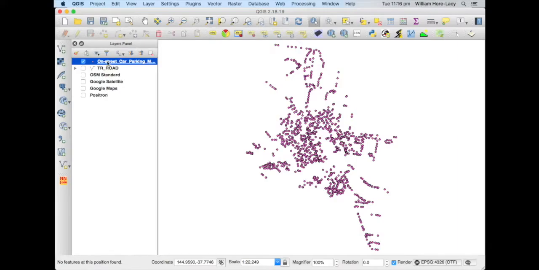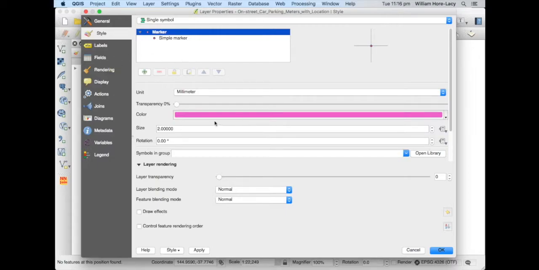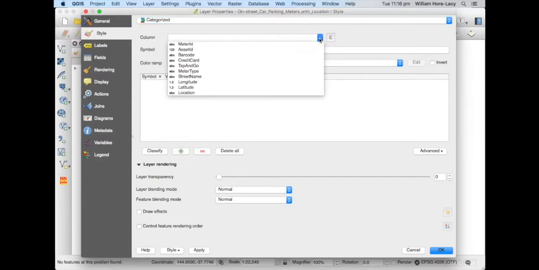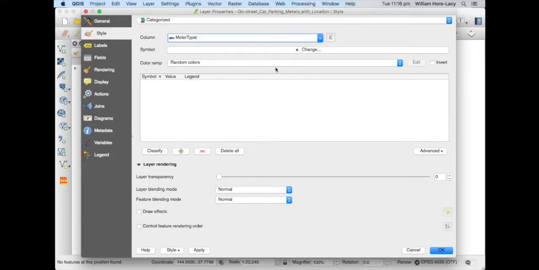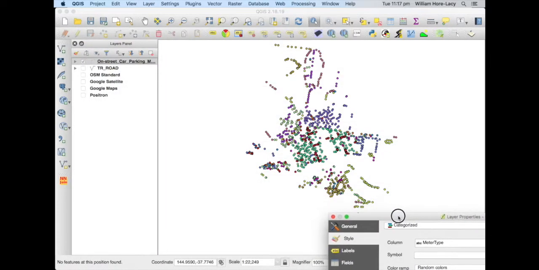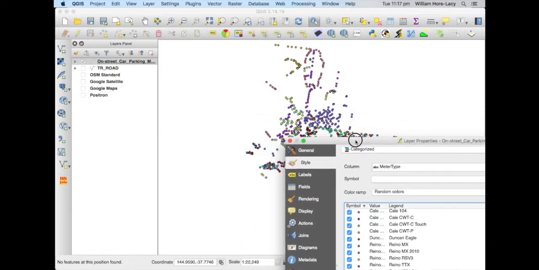So again, we can style this up to make it look a bit nicer and give us a bit more information. We're not going to worry about changing the size. We're going to go straight to categorizing them. So one of the ways we can look at them is by meter type, and we could classify via random colors. We've got quite a few different meter types there. So let's just apply that and have a quick look. And you can see where around Melbourne all the different meter types are. And you can see a few patterns there, which is kind of cool.